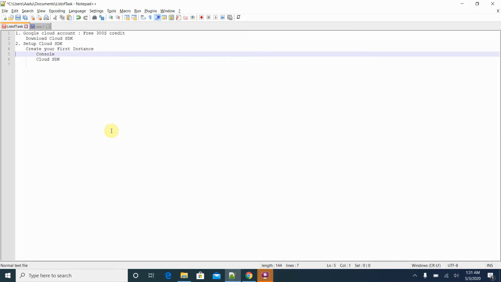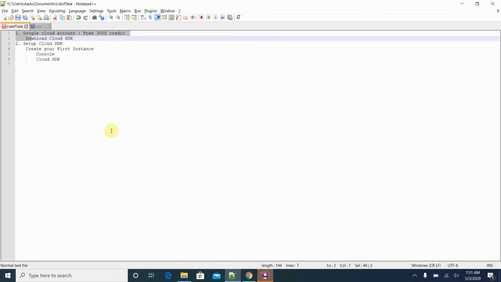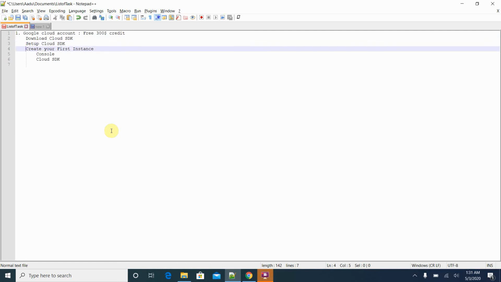So in the last video, we set up the Google Cloud account with the $300 free credit, and we downloaded the Cloud SDK. Then we set up the Cloud SDK. Now let's create our first VM instance.